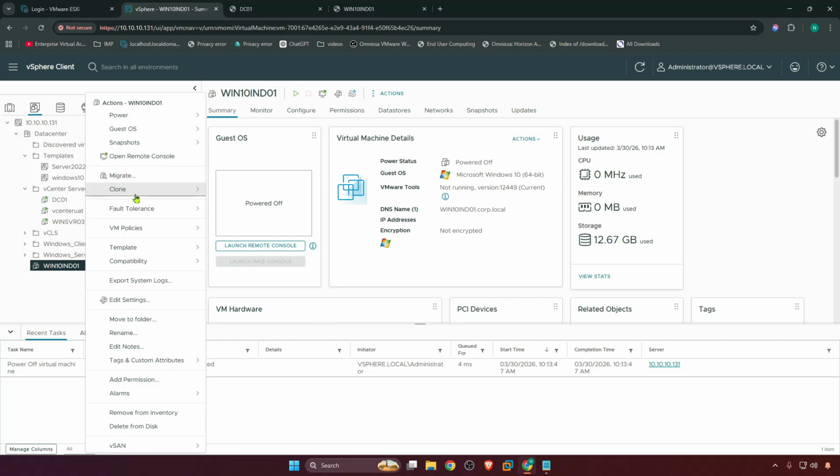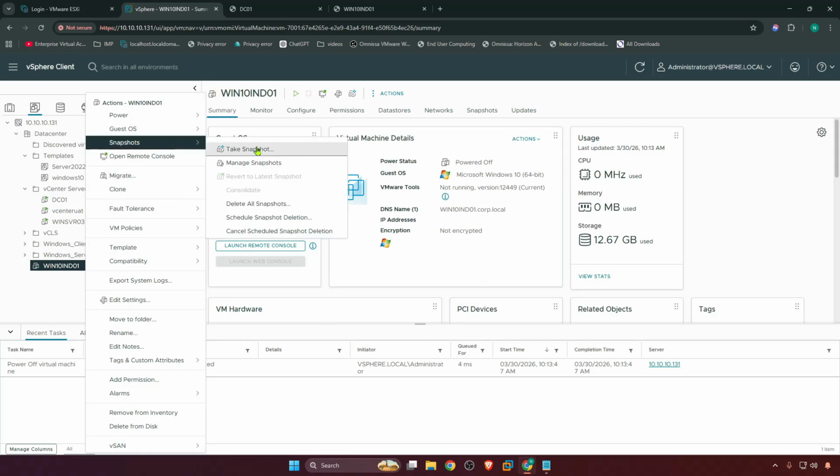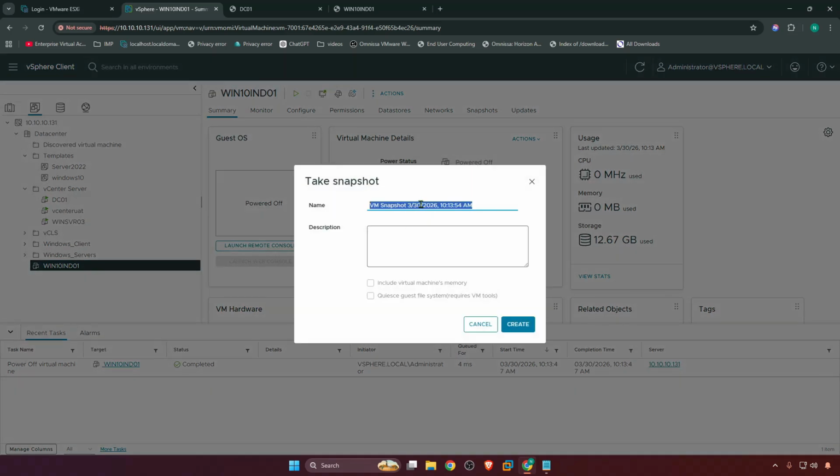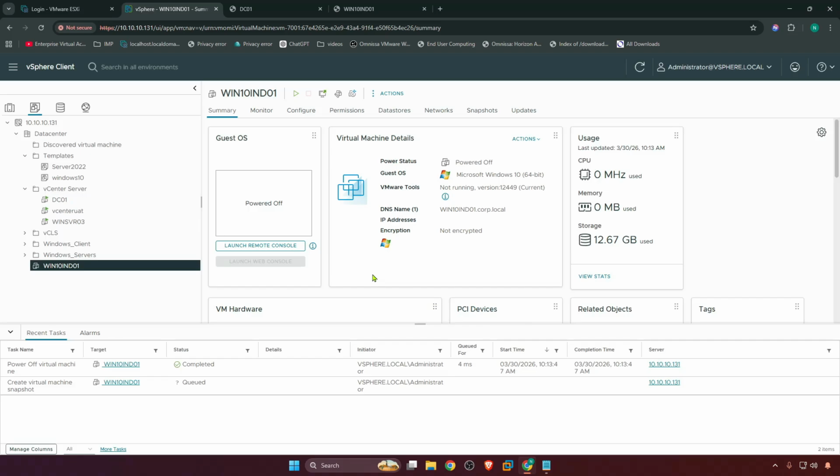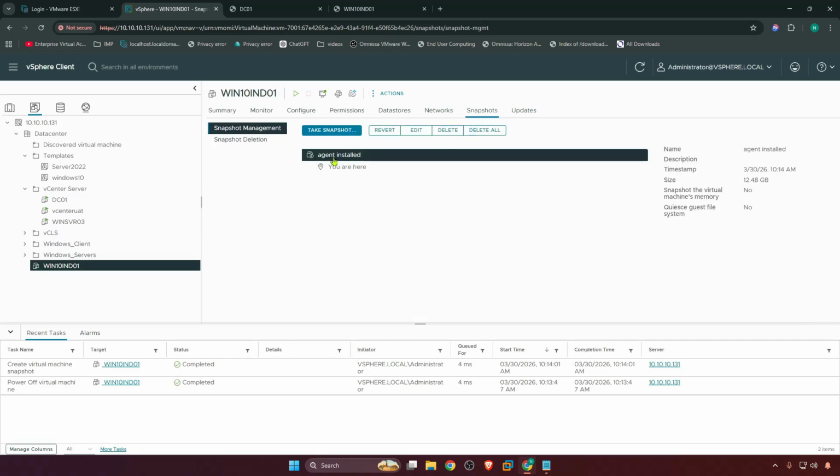Right click, snapshot, take the snapshot, say agent installed, create. Go to snapshot tab, agent installed. The snapshot is created. We are good to go.